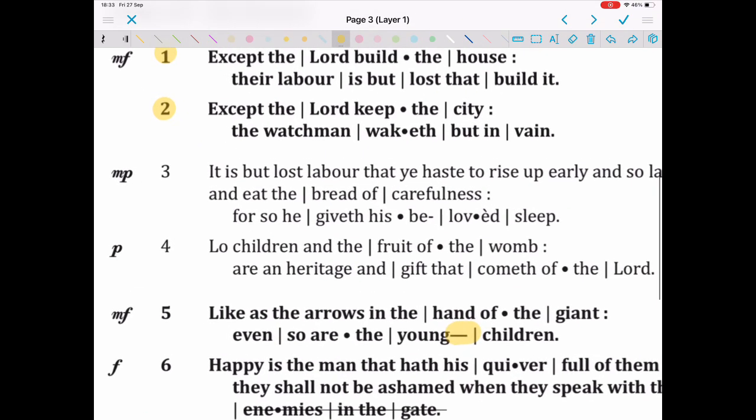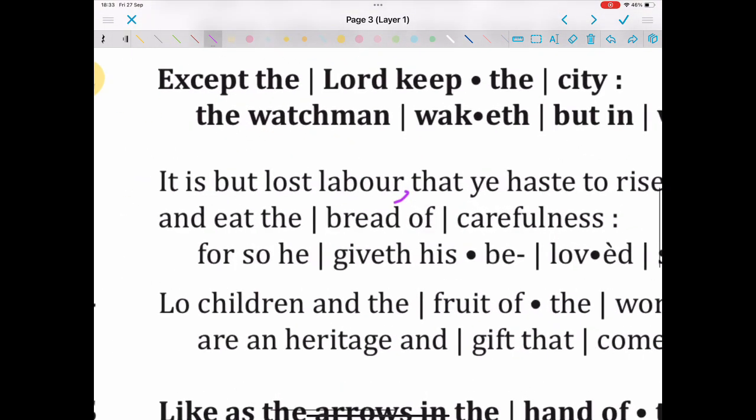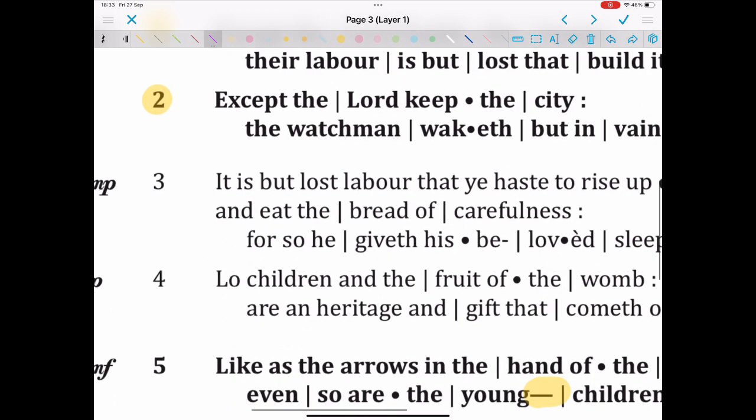So say there was "it is but lost labour," comma, you'd go "it is but lost labour," breath, "that ye haste," or the same with a colon or a semicolon. So any punctuation like that just means that you have a breath. They function the same way as the asterisk does.